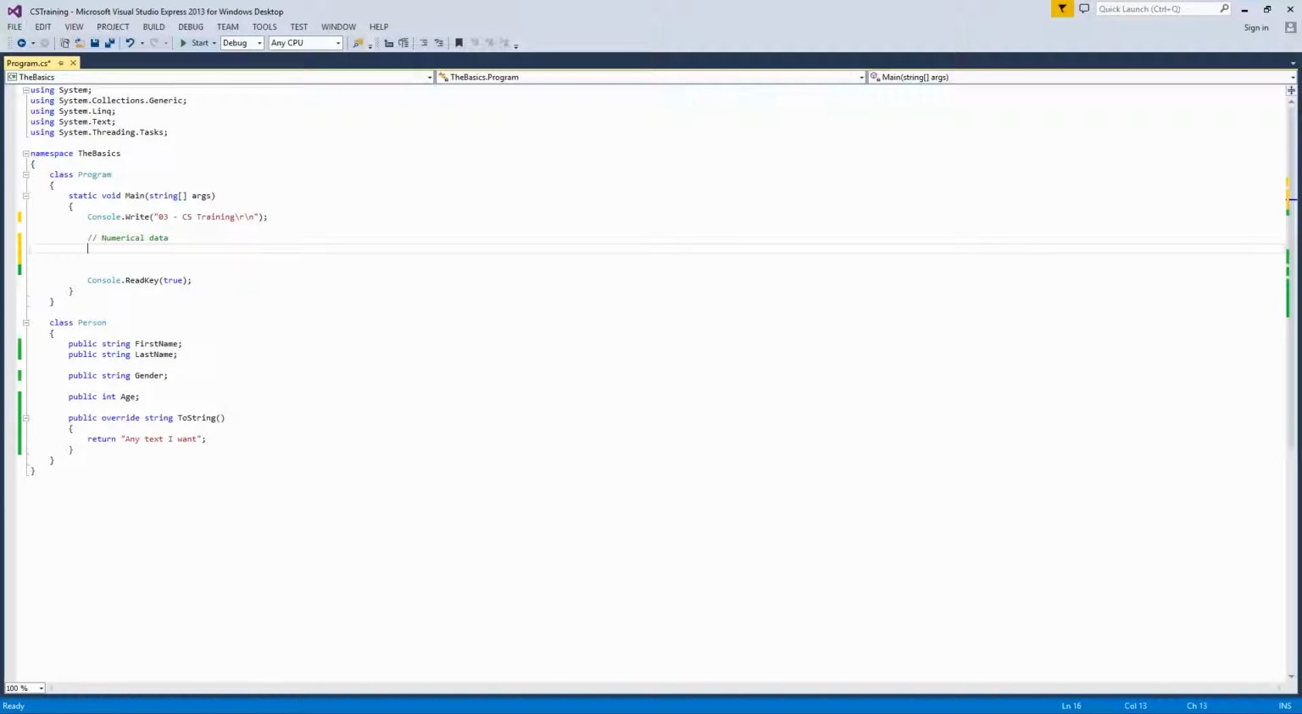Okay, so what we want to do is do some mathematical operators, right? So we want to add stuff to each other, we want to subtract, we want to multiply, and we want to divide, right? So let's just get some variables. First value, right? And then second value.